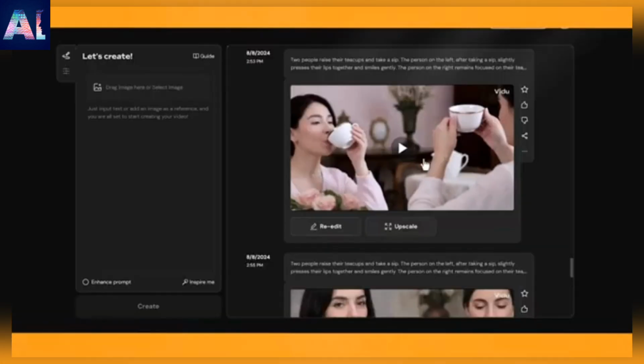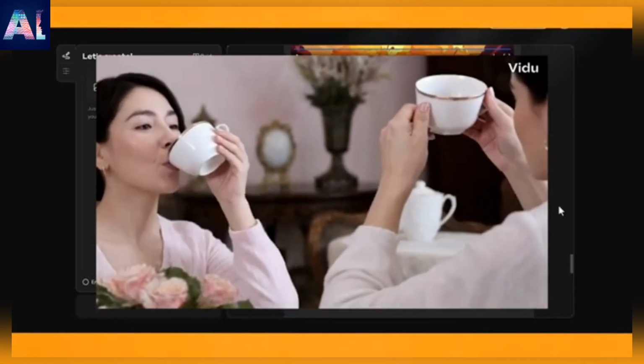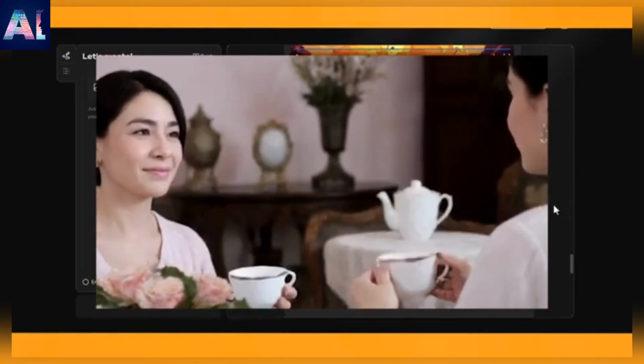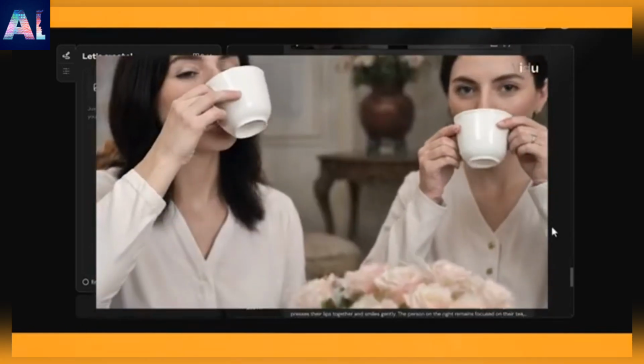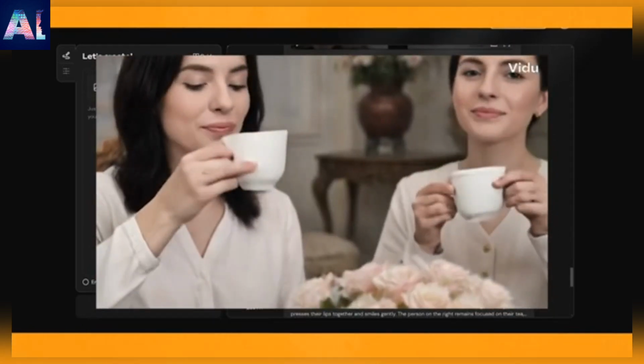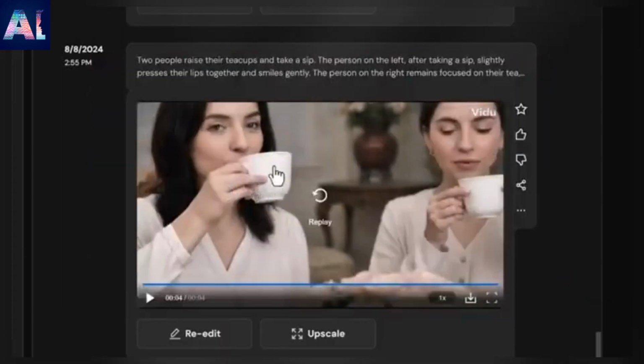Alright, so let's check out the results. So this is the general style prompt with Enhance prompt on. And it's a pretty good looking video. It looks very realistic. It's got a nice realistic style to it. And here's the same prompt in the general style, but with Enhance prompt off. And again, it looks pretty good. She's got a funky finger there on the cup, but otherwise it looks really good.